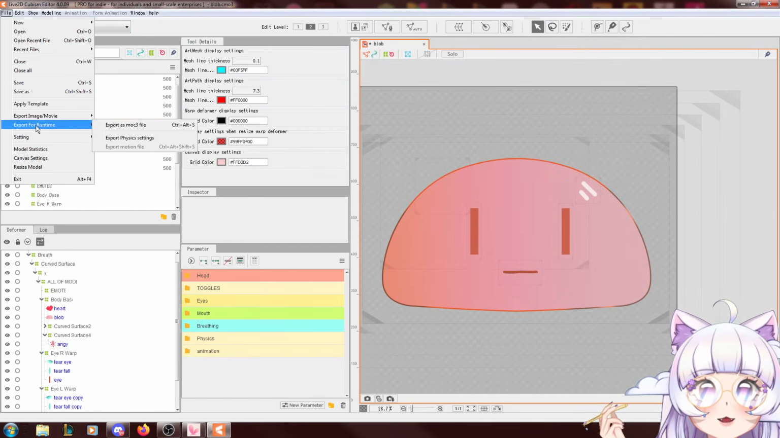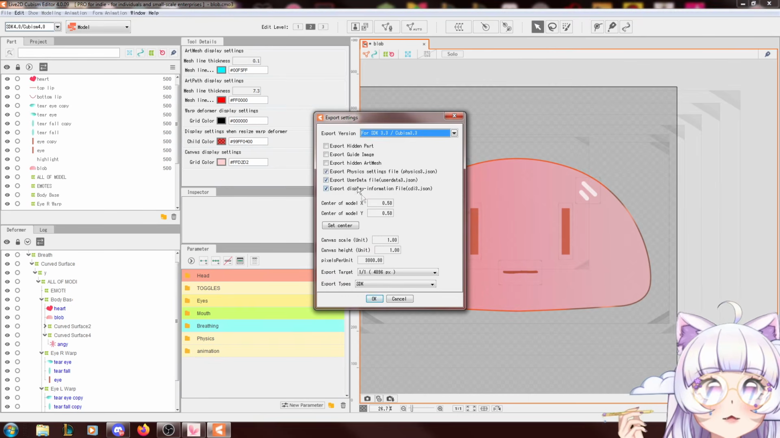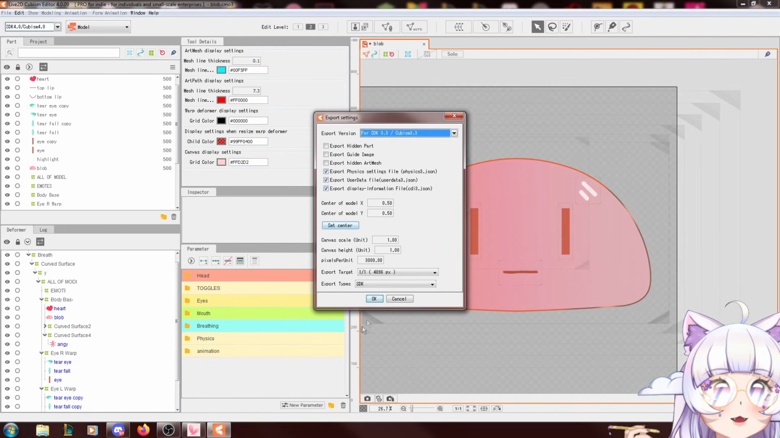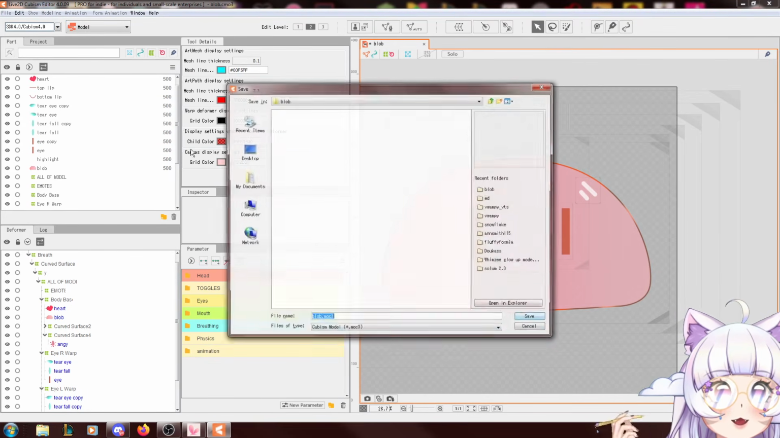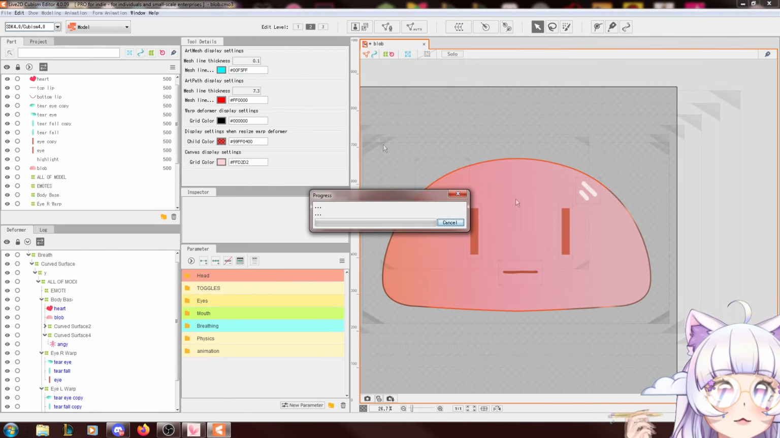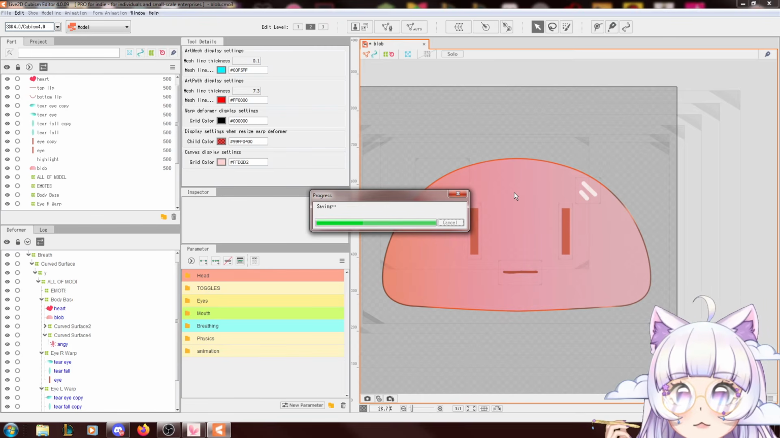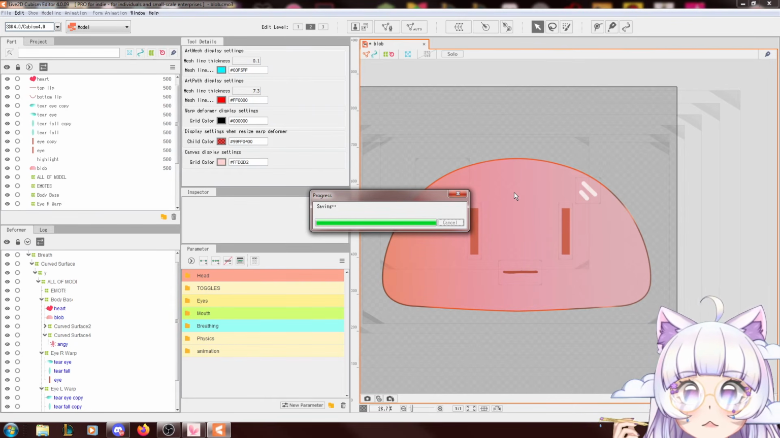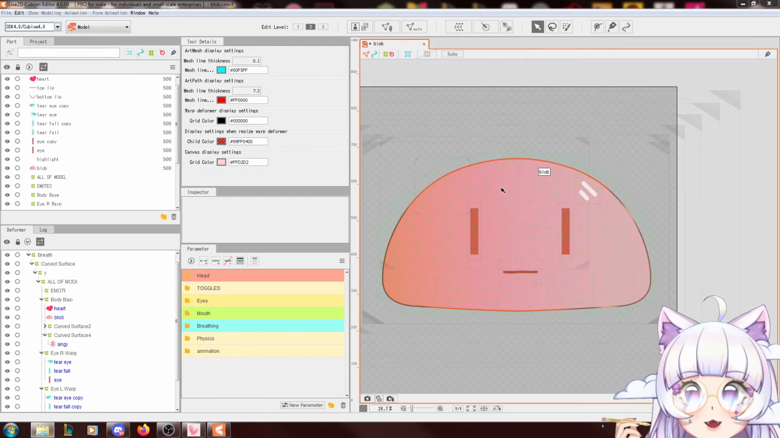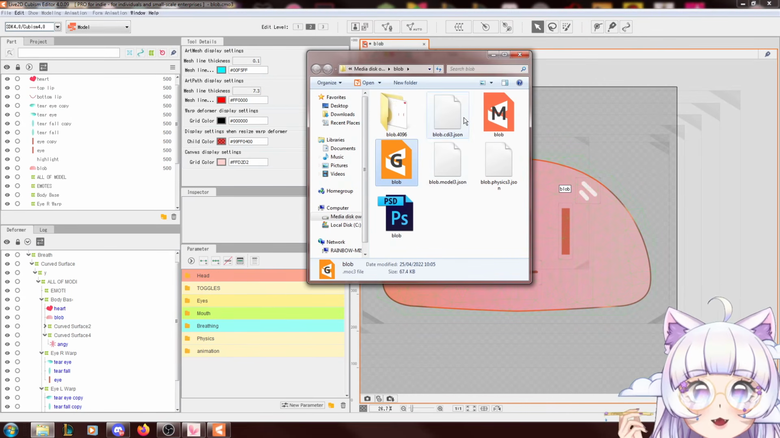If you go in here, export for runtime, export as Mach3 file, make sure these are selected. That's it. Press OK. Blob. Save it in the folder. Press save. Let it save. And boom. Now your model is ready to be used.